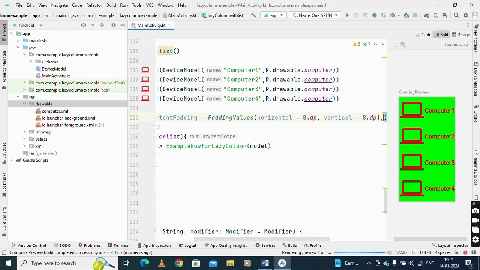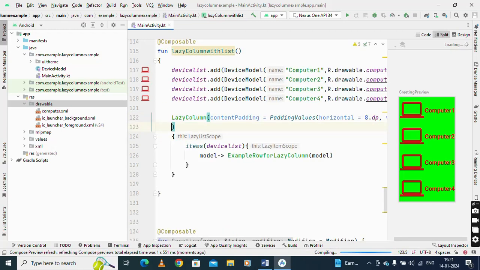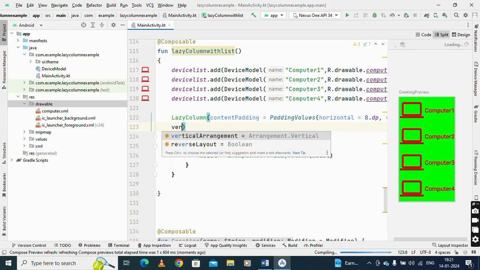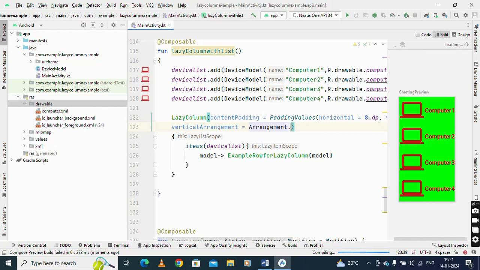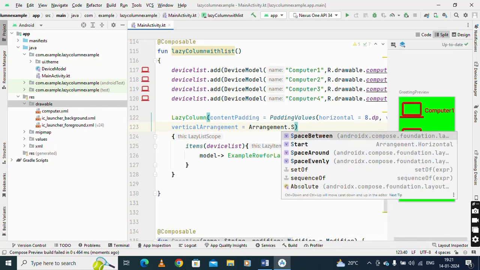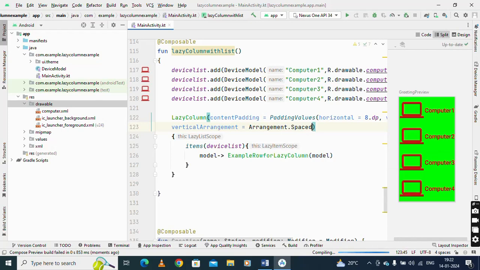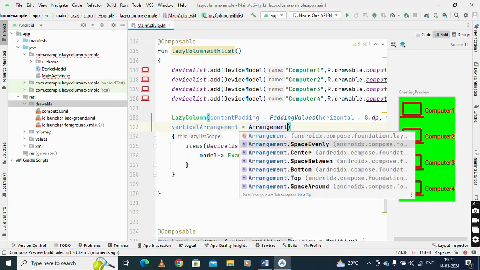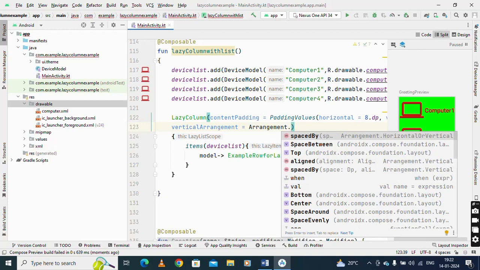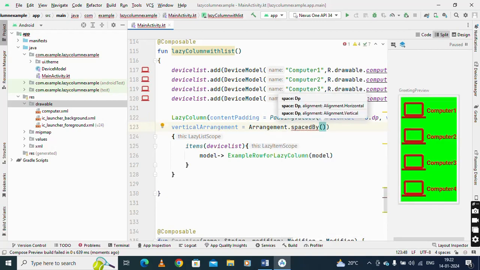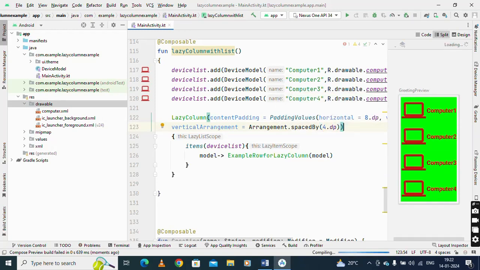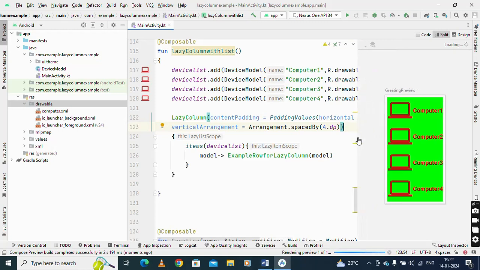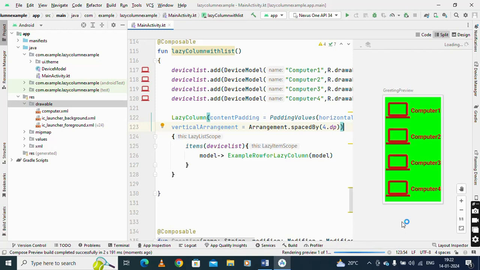Okay, and comma if you want to work with vertical arrangement, here you can say arrangement dot spacedBy, and that is spacedBy I'm giving 4.dp. Okay, so that's the way we can represent it. You can see that we have a gap between these all. We'll see.